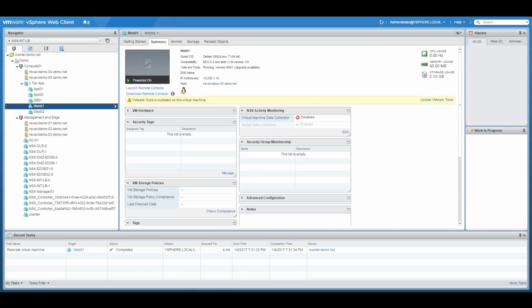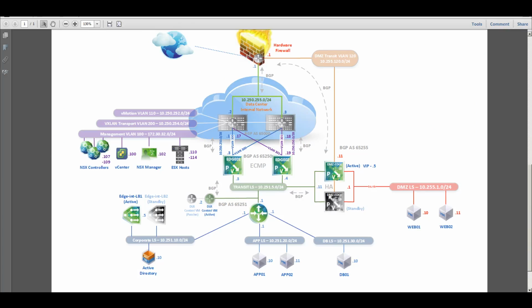So basically, what's happening here is that everything southbound of these edges is all VXLAN, all that communication. These virtual machines are connected to VXLAN logical switches. So there's VXLAN tunneling occurring between the server blades here, and all of that magic is occurring behind the scenes at the NSX layer.